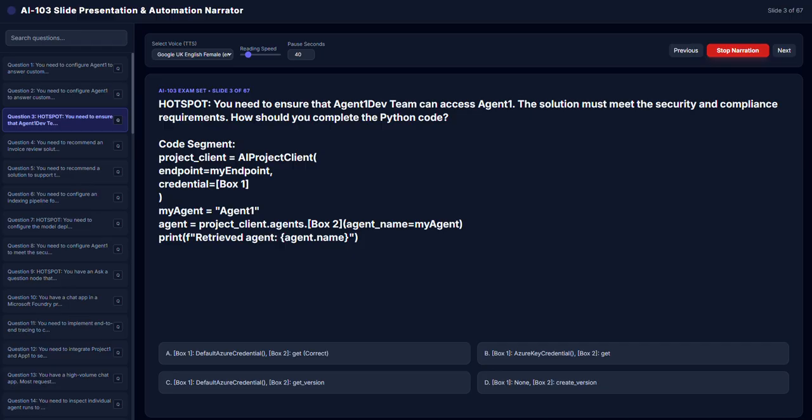Hotspot. You need to ensure that Agent 1 dev team can access Agent 1. The solution must meet the security and compliance requirements. How should you complete the Python code? Code segment. project_client equals AIProjectClient, endpoint equals my endpoint, credential equals Box 1. my_agent equals agent 1.